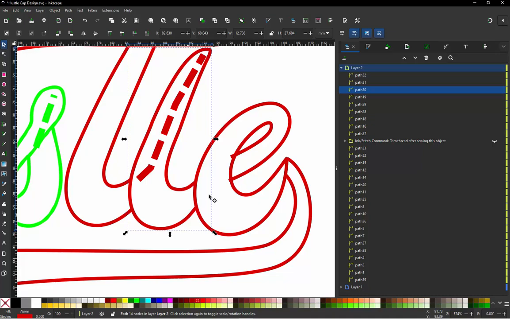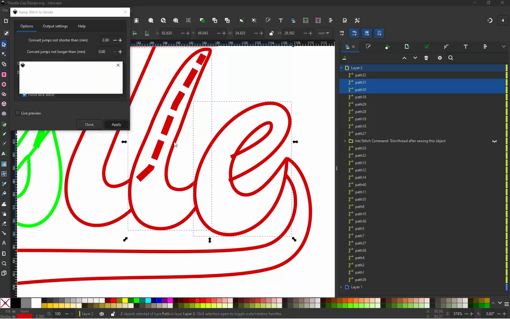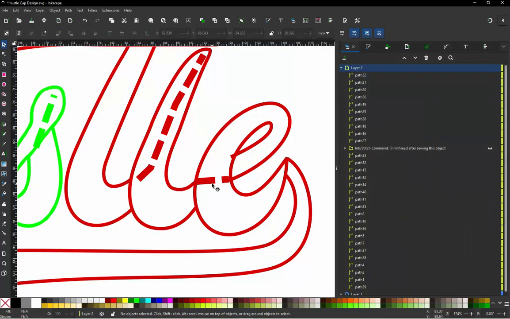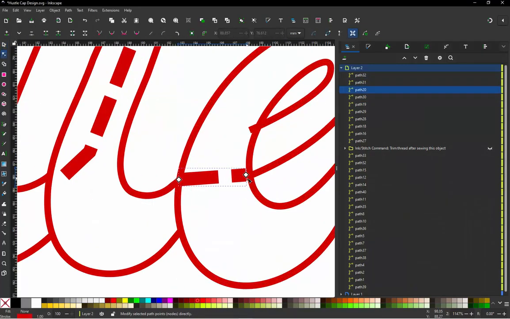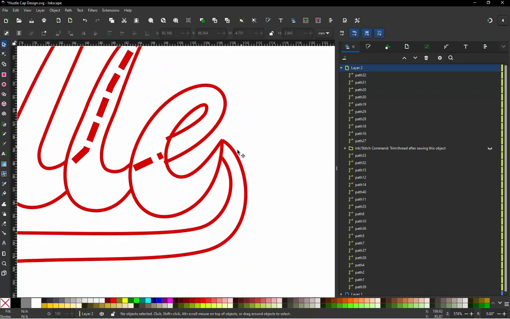But we do need a little jump from there to there. Okay, so we'll go ahead and add that. Okay, so that is our little jump. Perfect. So that space is greater than 2 millimeters. So that's essentially what it was saying there.